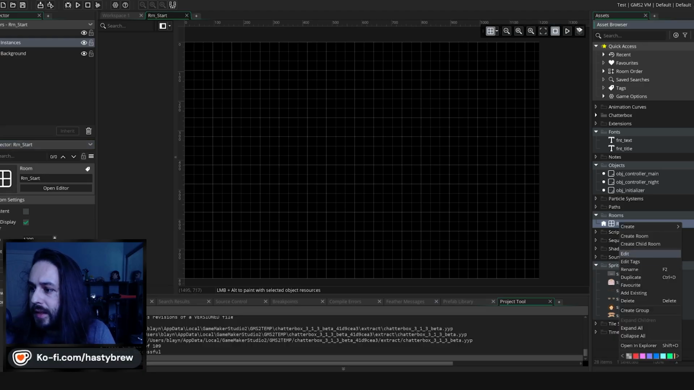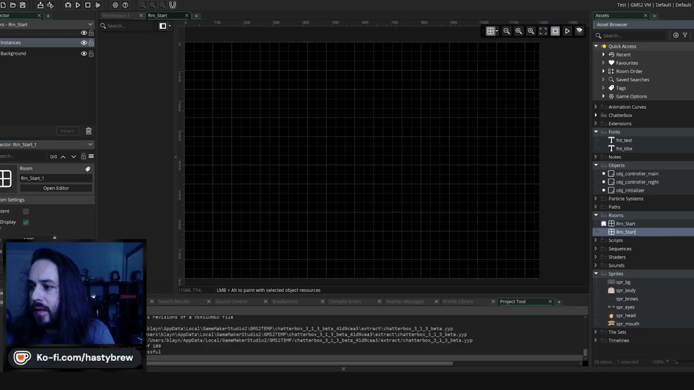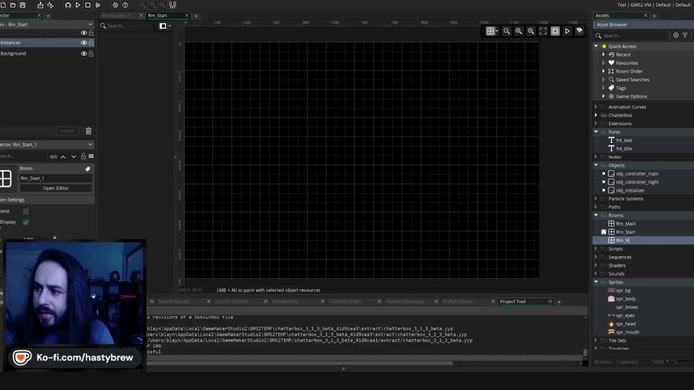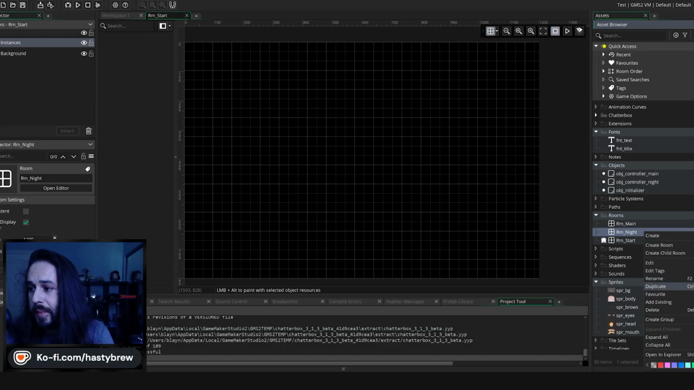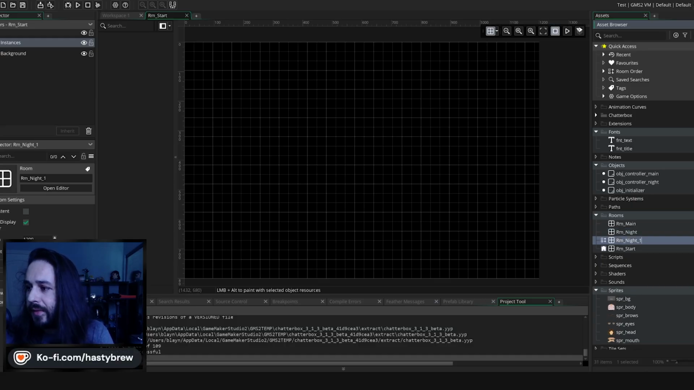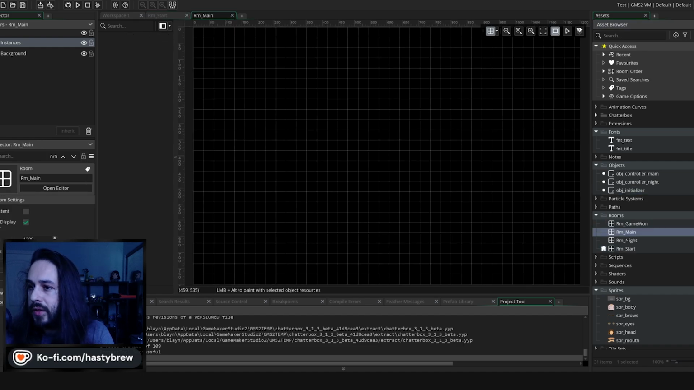We're then just going to duplicate this out a bit. Duplicate for room main. Duplicate. Now we're not going to have a night in here. There's not a night portion of the game, but I included it just in case you wanted to build it out. Most good games combine different core mechanics, and this would give you a really easy chance to do that. In room start, we're just going to drop in our initializer object. In room main, we're going to drop in our controller main. And then night, drop in controller night.